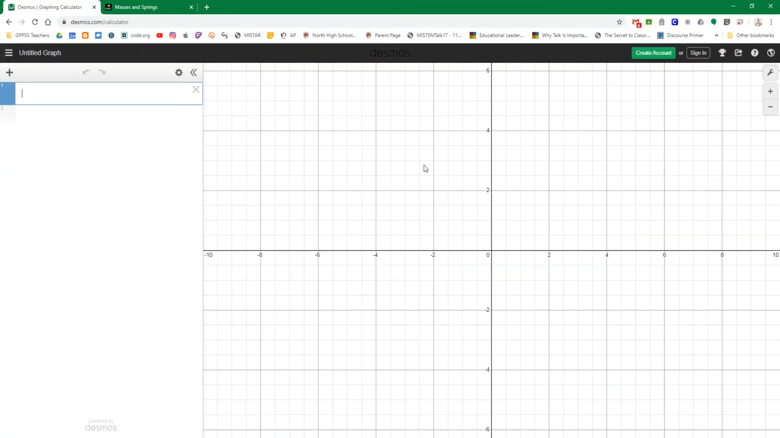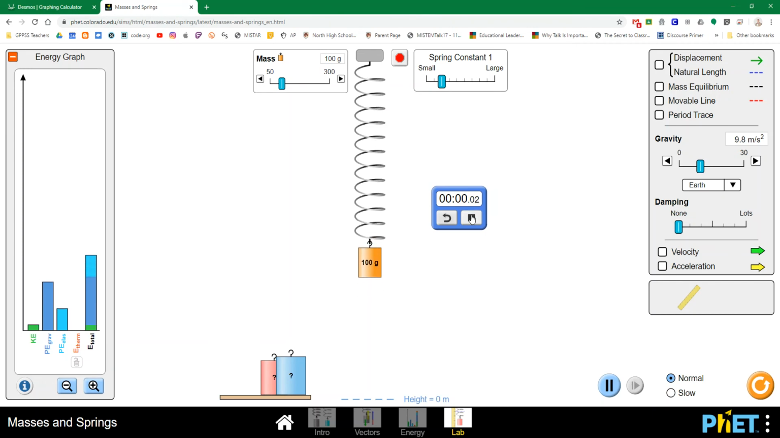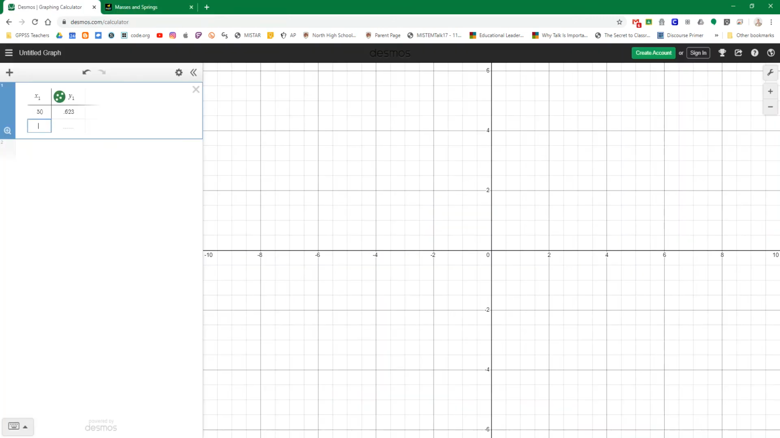So now I go to Desmos. If I'm going to analyze, I'm going to need a table. So my X is the mass. I started with 50 grams, and I got 0.623 for the period. Okay, let's do another one. So let's increase this to 100 grams. Ready, set, go. 1, 2, 3, 4, 5, 6, 7, 8, 9, 10. All right, so 8.92 for 10, so 0.892 for 100 grams.